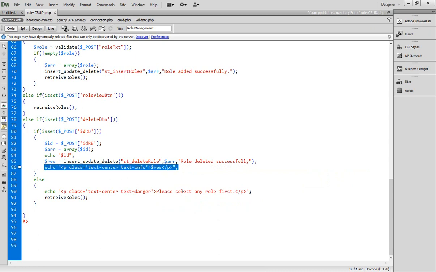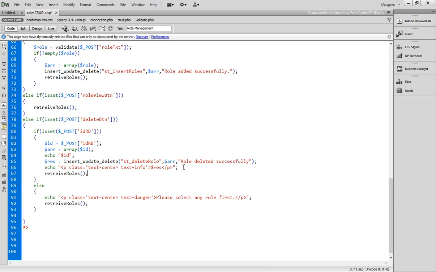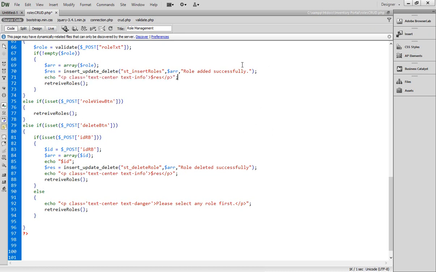And what is this? This is the thing that we have done already. After the deletion happens, the data should display again. So let's copy and paste it below and save. Let's see what's the output. Okay, for insertion we have to do the same. So $res, copy and paste it here. So the result will be returned that roles added successfully, and then we have to display the message and then display the list. Let's now finalize the thing.